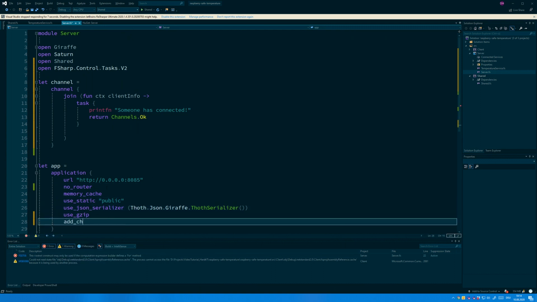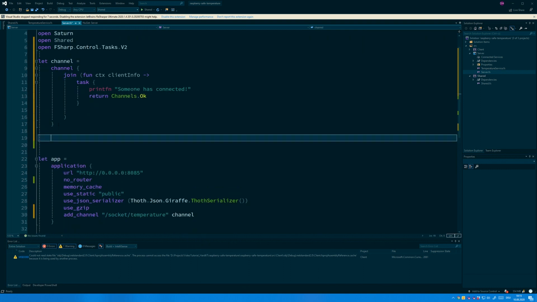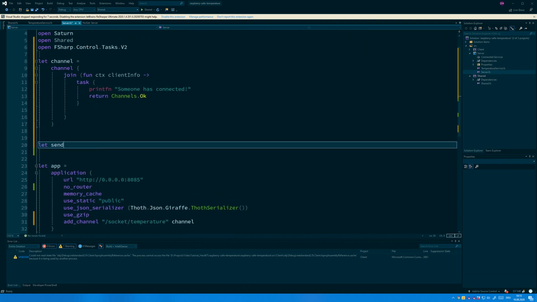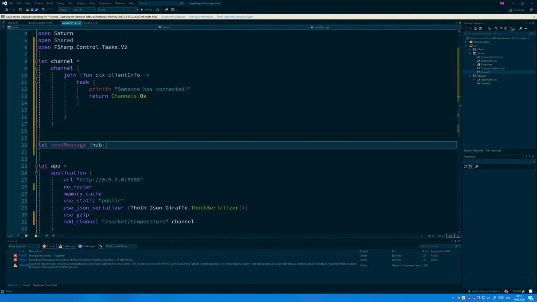Now add the channel to the application builder. The first parameter is the endpoint of our channel, and the second parameter is actually the channel that we wrote on top. Now we need a send message function which sends our messages over the WebSocket channel. The first parameter is our ISocketHub. The second and the third are a topic and our payload for our message.